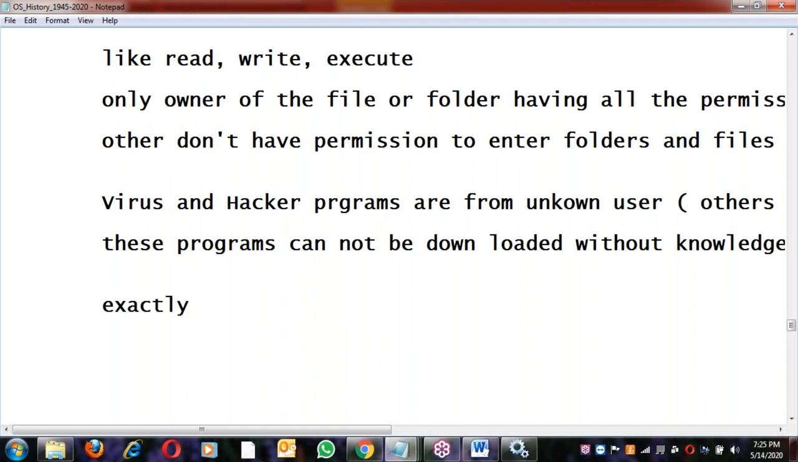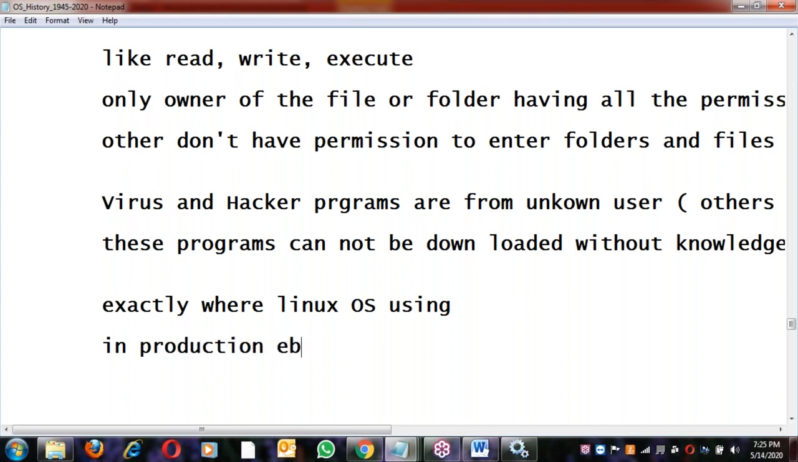Exactly where is Linux being used here? That is the question. The answer is yes, in the production environment. In the production environment, Linux is used here.